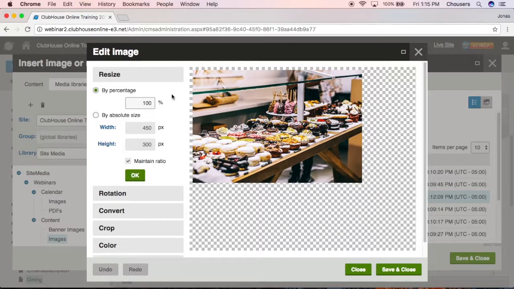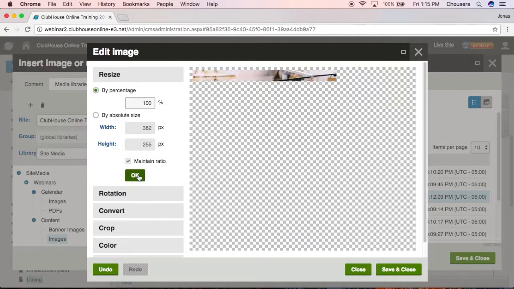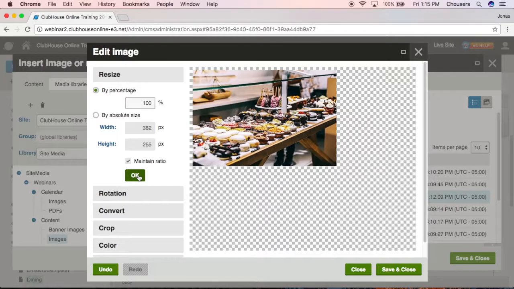To resize an image, we have two options. The first one is resizing by the percentage. So we can go ahead and type a number in here, and maybe we actually want this image to appear to be 85% of what it currently is. Click OK, and now our image has been resized by percentage. Remember, you do have that undo button at the bottom. If you do make any changes and you're not happy with those, we can revert back.